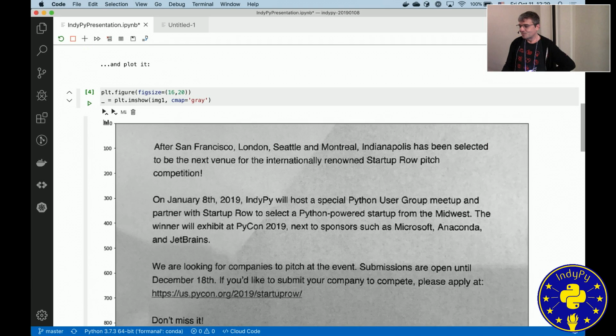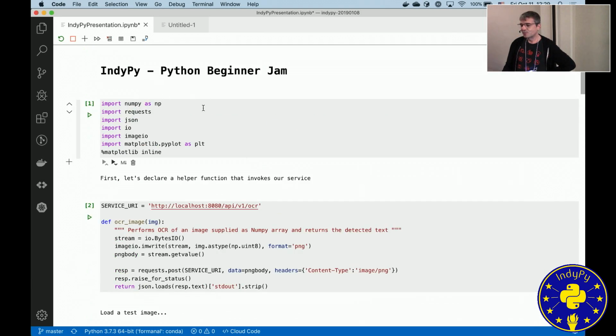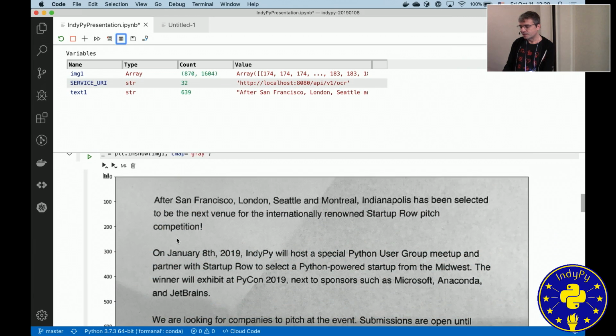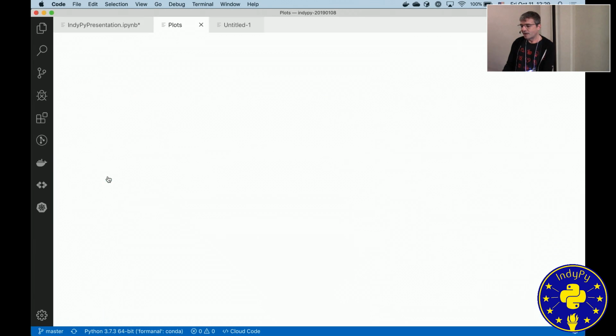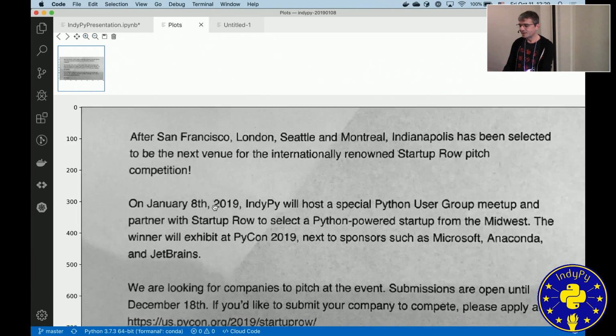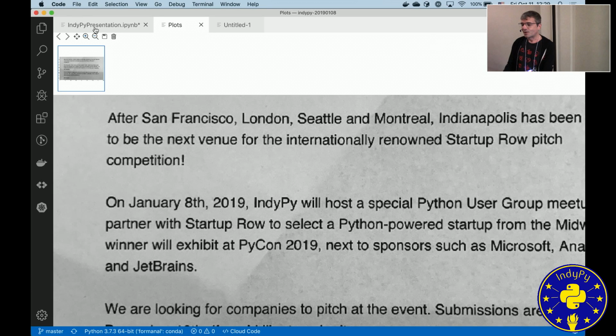Now, a few things to show here. First of all, you can see Visual Studio Code actually lets you see the local variables, the variables that are in that kernel. Here, obviously, not very exciting ones. In addition, if I'm at an image here, for example, I can open that in a separate tab, zoom in, look at it more closely.